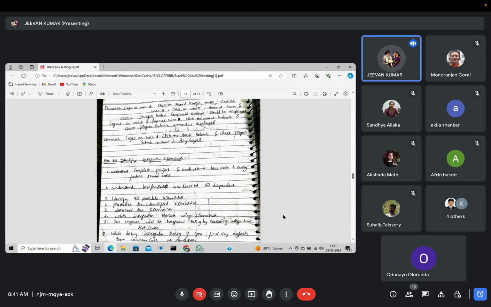See, this is the scenario. Login as user A. First we need to log in. Click on the amount transfer button. Enter the from account number of user A, the transfer account number as user B, and amount as 10,000, and click on the transfer button. A confirmation message should be displayed. Log out as user A. Now I log in as user A, transfer the amount to user B, and log out as user A. After that, I log in as user B, check the amount balance, and check that the proper balance amount is displayed. If exactly 10,000 is displayed in user B's account, integration testing is passed.